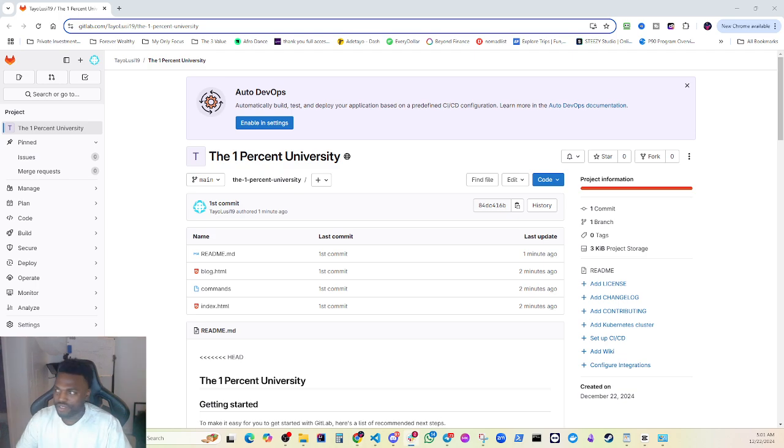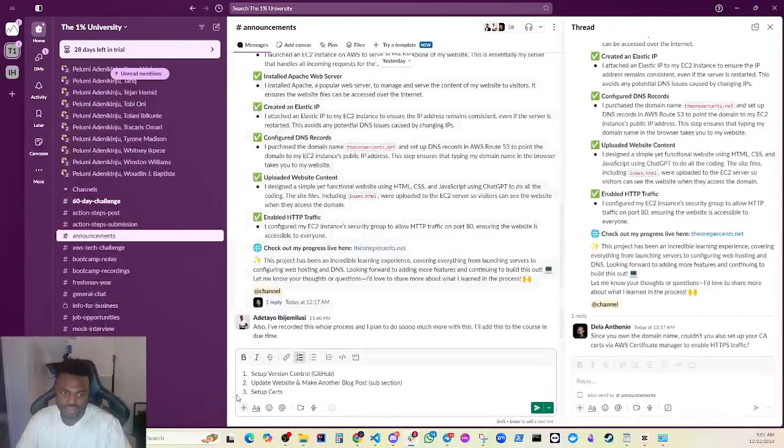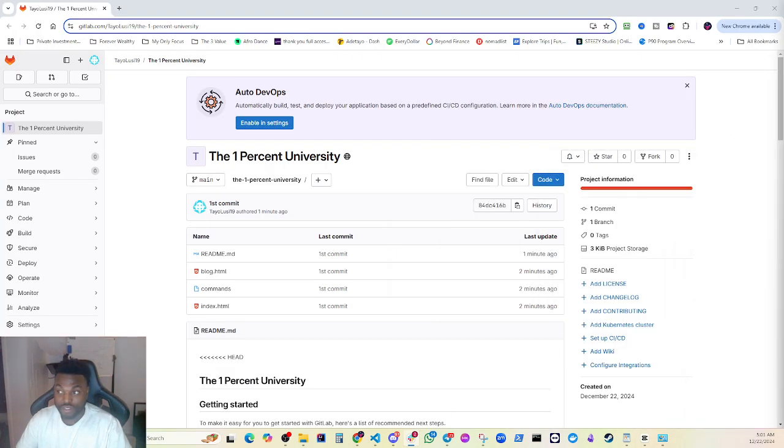And so just to kind of give you some context, the goal is to set up the version control, update the website, make another blog post subsection, and set up some certs. So one of my students said, since you own the domain, couldn't you also set up your CA certs via AWS Certificate Manager to enable HTTPS traffic? 1000%. Right? And that's what we're going to do. So the first thing, we wanted to have some version control so we can have a place where our code lives. Alright, which is what we just did.